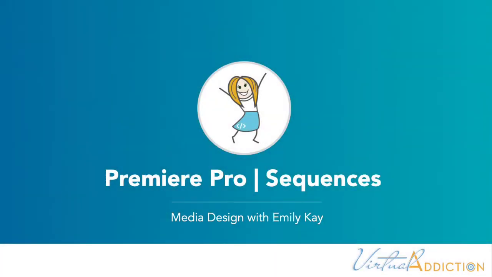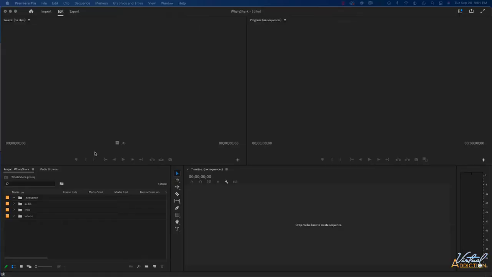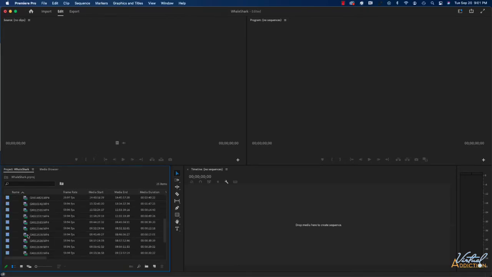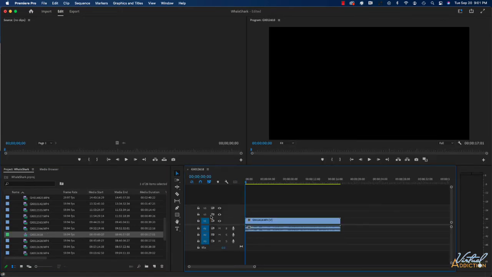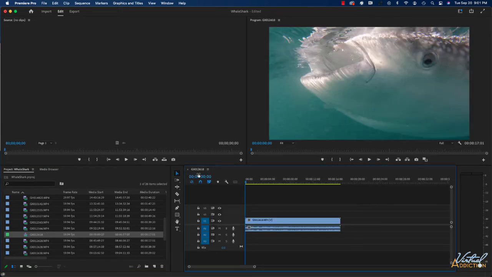Let's review sequences in Premiere. Now we've already worked a little bit with sequences, and as you know, if you have a video and you grab it and drag it to the timeline window, Premiere is going to automatically create a sequence for you.